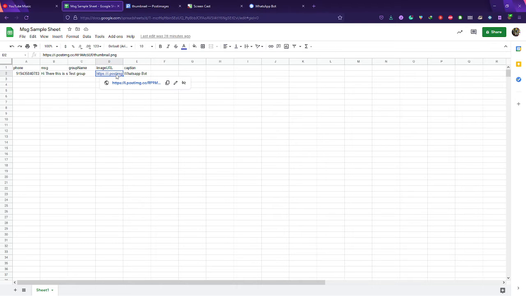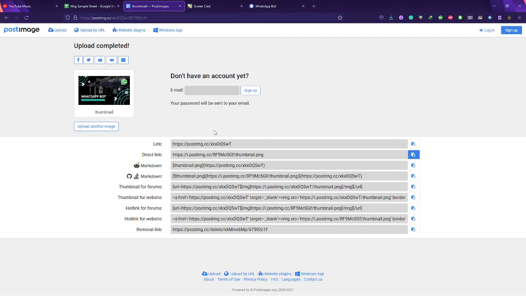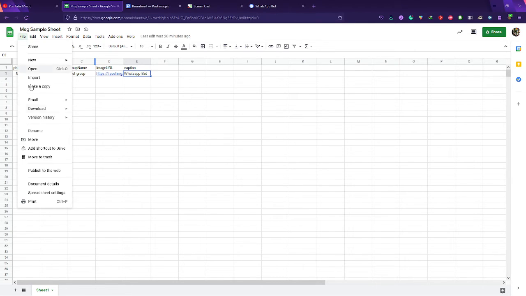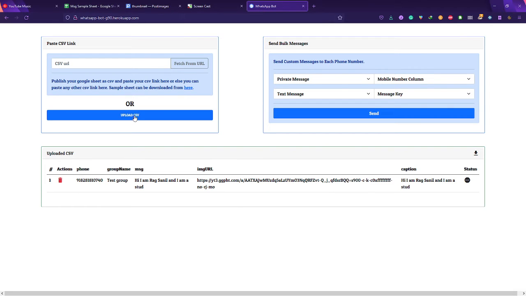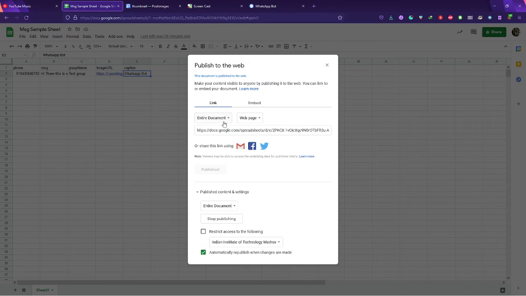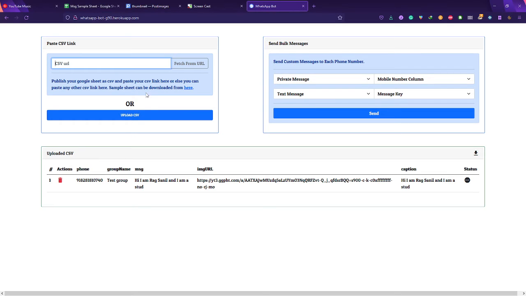Next, you have to paste your image URL. You can upload your image on some external websites like Post Image, and then you can copy the URL and paste it into your Excel sheet. Now, the last part is the caption of that image. So the next part is that you have to go to file. You can download it as CSV and then you can upload it by clicking on this link. The other way around is you can directly publish to web as CSV, comma separated. You can copy this and then you can paste it here.